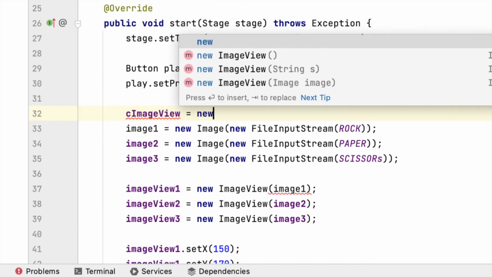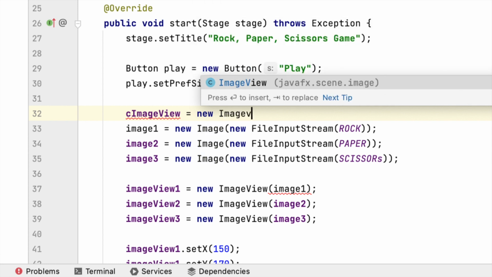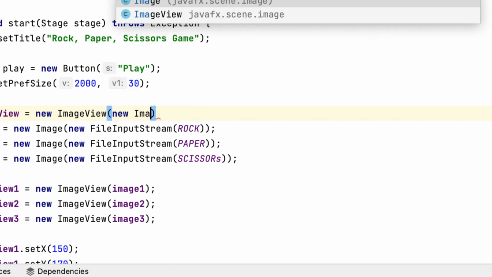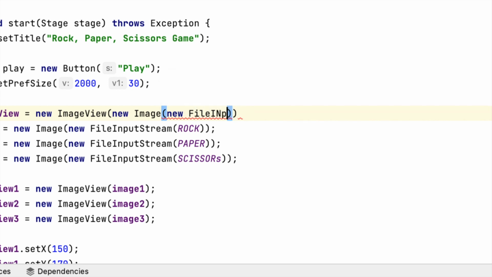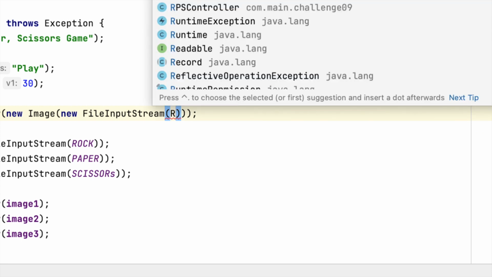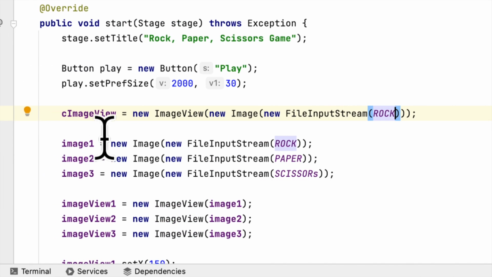Here we'll say new ImageView, new Image, new FileInputStream. And the first picture that we can start with would be maybe rock. The rock will be the default picture that the computer will start with.